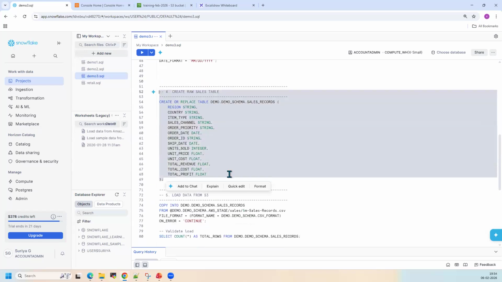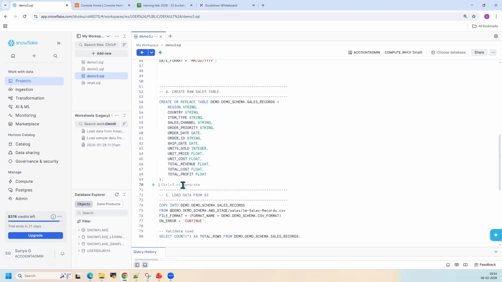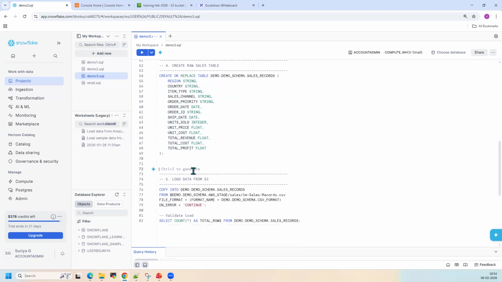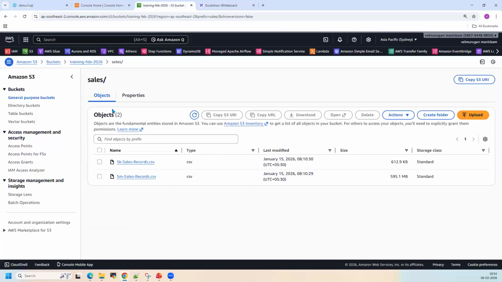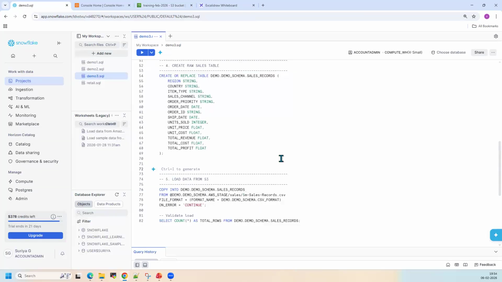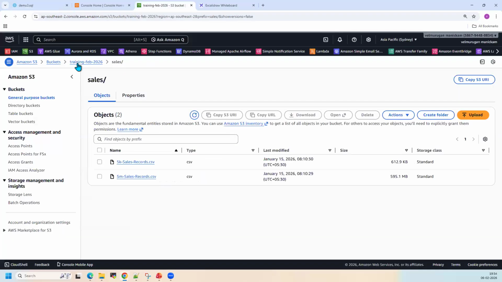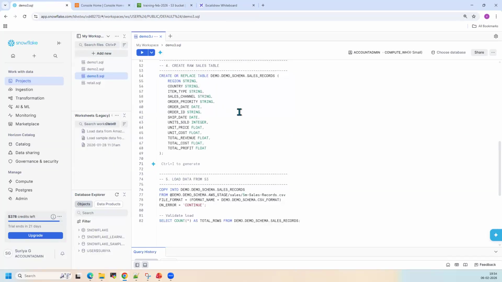Here is the actual one. I'm creating table, and then I'm loading the data, the CSV file. I have a CSV file here. I'm loading the CSV file. So this is my account 2. I'm loading the account 2 data. I'm using copy command, loading into Snowflake.